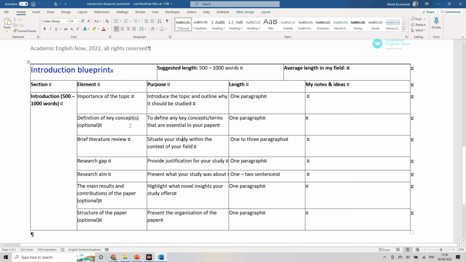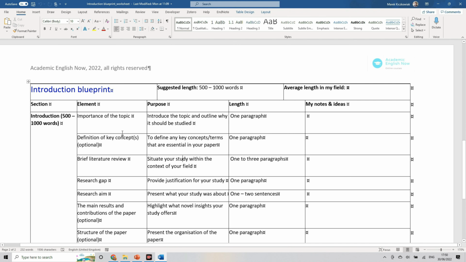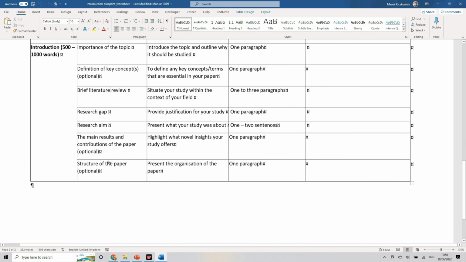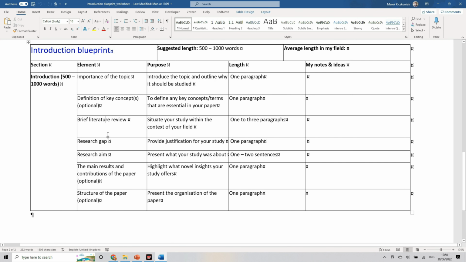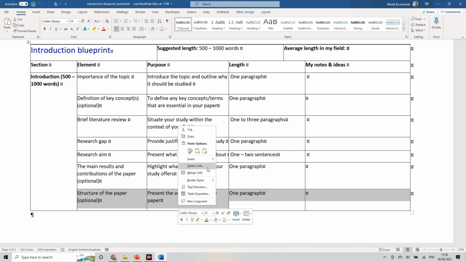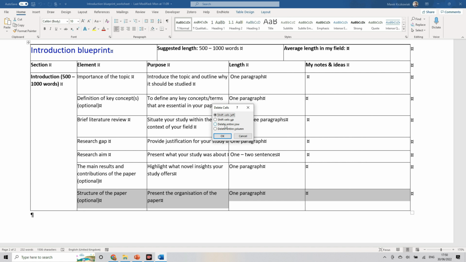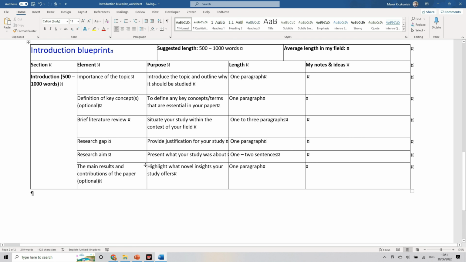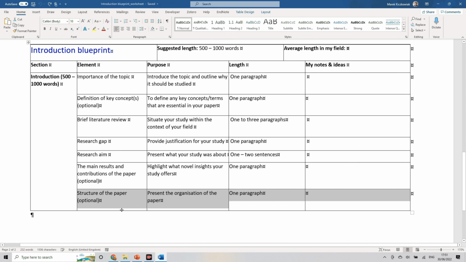But what you need to do is to go through introductions in your field and check which of the elements are present, right? So probably importance of the topic, brief literature review, research gap, and research aim will definitely be present. But what about the definition of key concepts, main results, structure of the paper? If it's not present, then just delete it from here, right? Delete the entire row, okay? And then you just delete it like this, right? So it's not here and you're not going to bother with it, right?